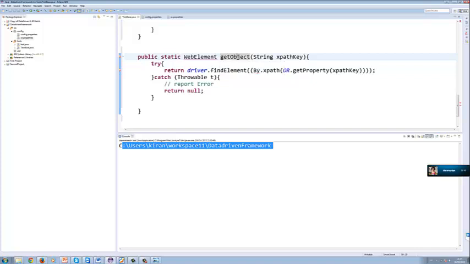Then what it will do is find an element by that XPath key and return that element. See, the return type I gave it as web element. Why I am doing this is I don't need to always go and write driver dot find element by dot XPath and all these things. It is a very big task, isn't it? Instead of that, I can just say get object login link and it will give me the login link object. Very simple.